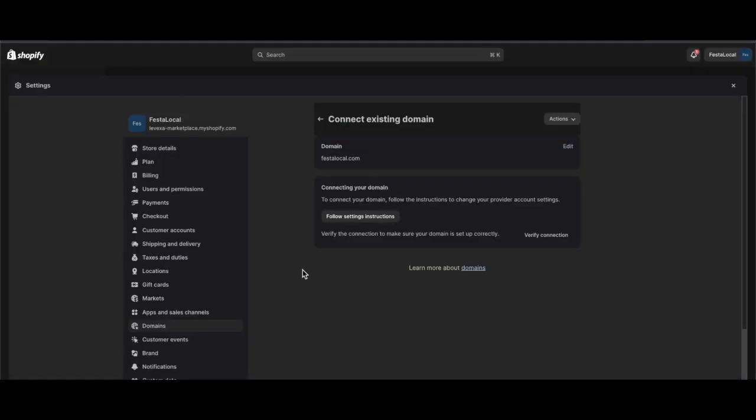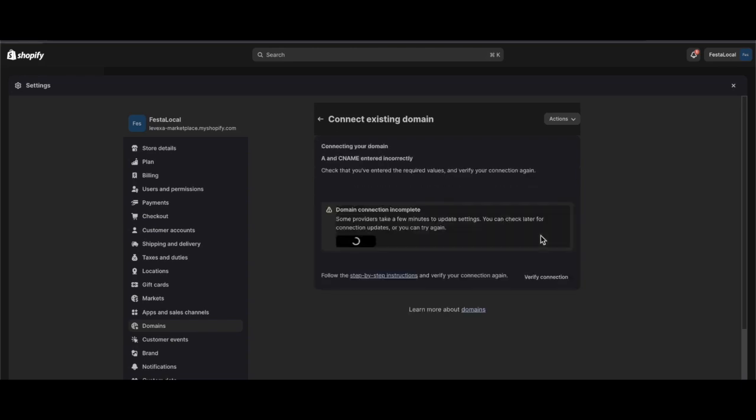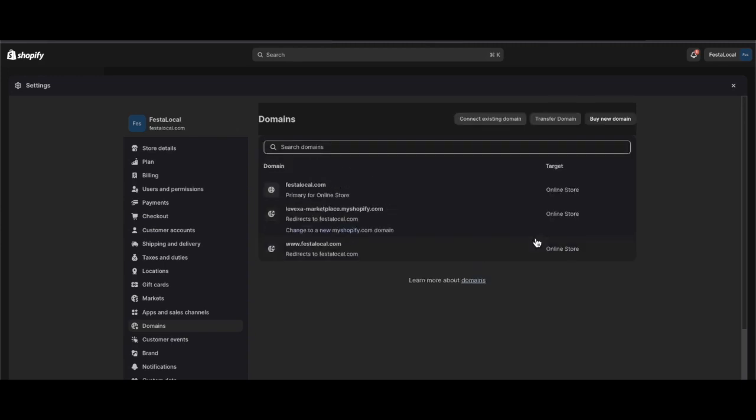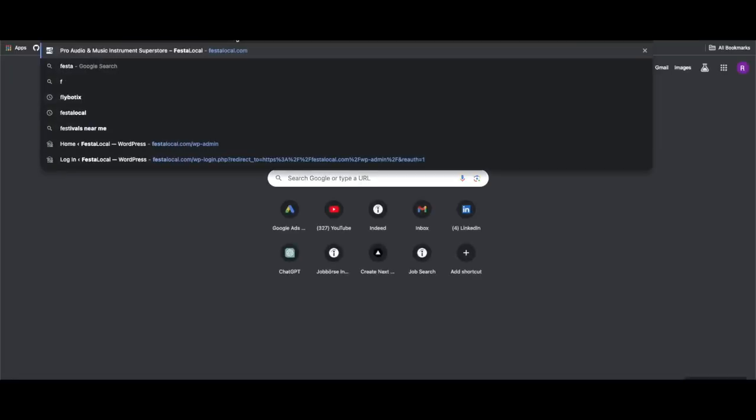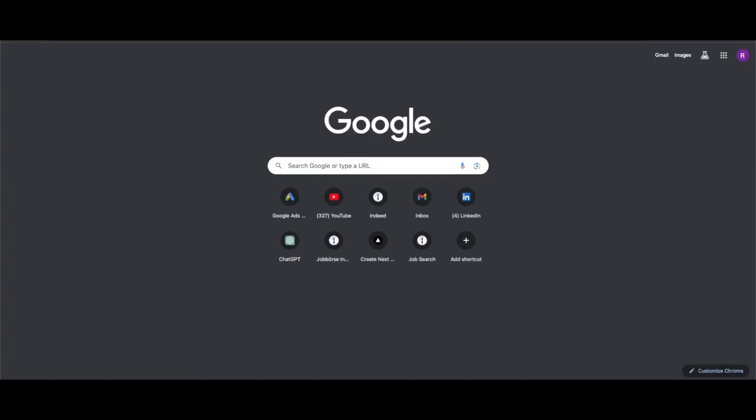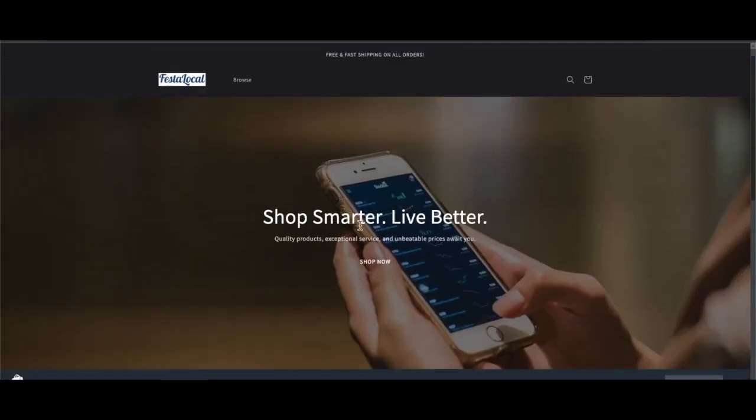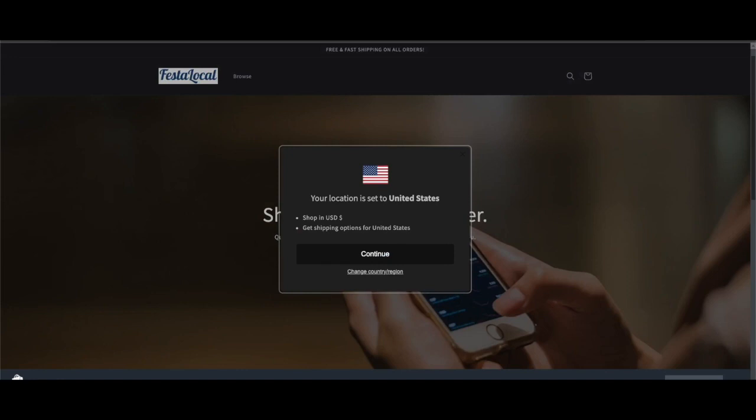So here in Shopify, what we want to do is verify this connection. So I'm just going to click on verify connection. Let's see if that works. Sometimes it requires a couple of hours to set that up. So after clicking on this, it looks like it's added already, guys, the Shopify domain name here, or our domain name, which is festalocal.com. So let's test this out. I'm going to go to my browser, open up a new tab, and type here festalocal.com. And upon loading this, we already have our website set up. So everything is looking good, and that's pretty much how you set up everything between Shopify and Namecheap servers.